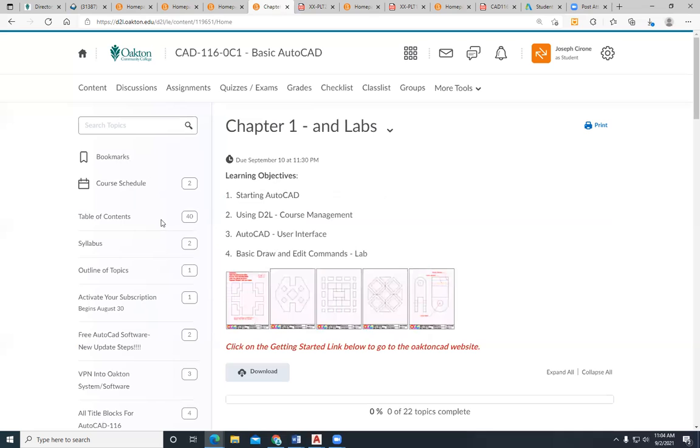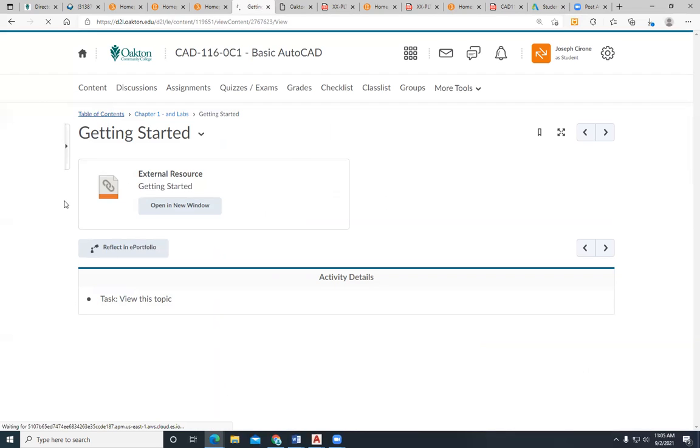Quizzes and exams are located here. We'll need to activate these. We'll have the quizzes available for each assignment as multiple choice quizzes, which we'll activate one week at a time. And then if we go back to contents, we have our chapter 1 labs.